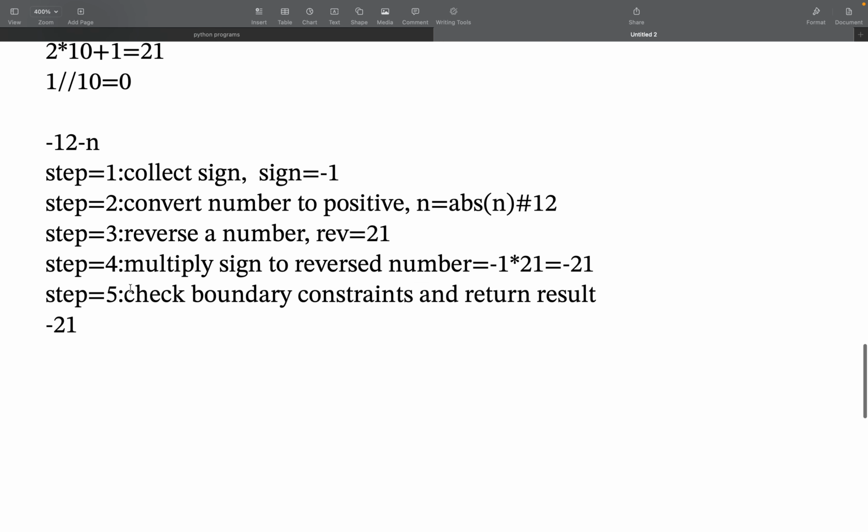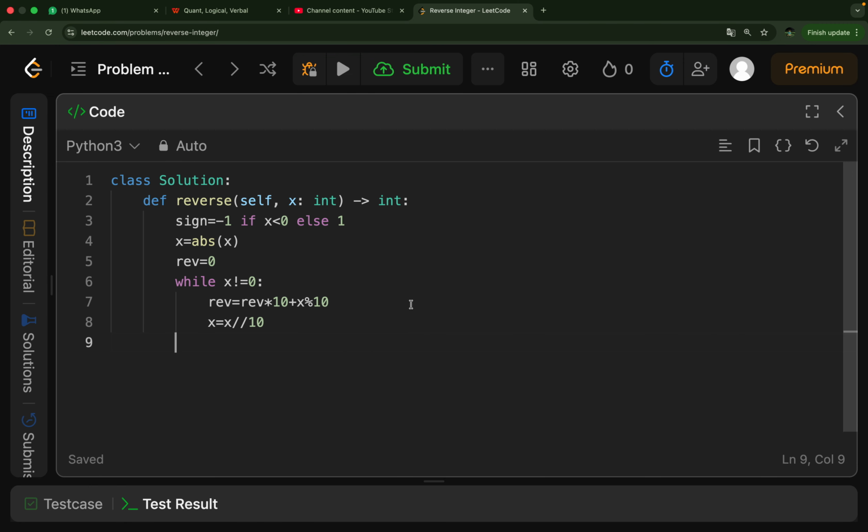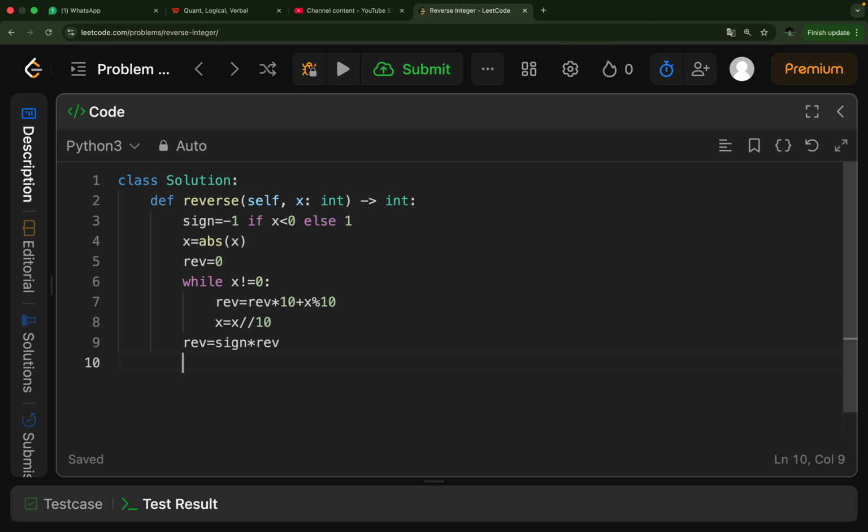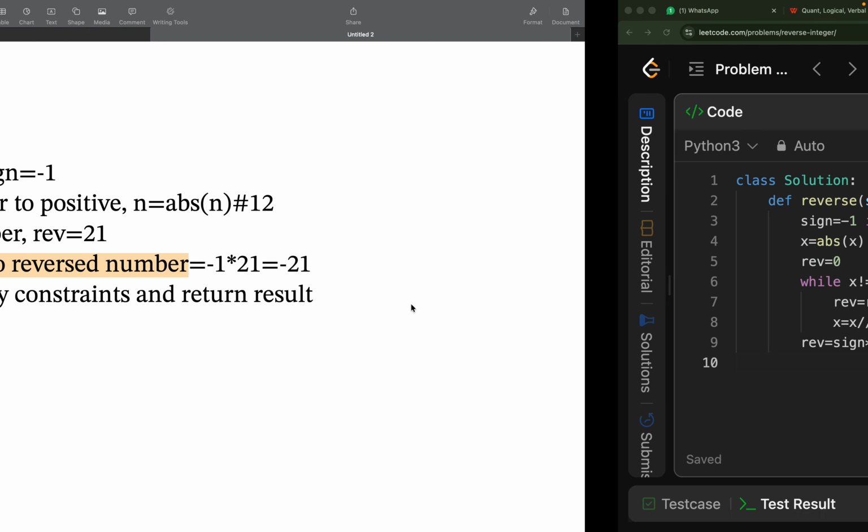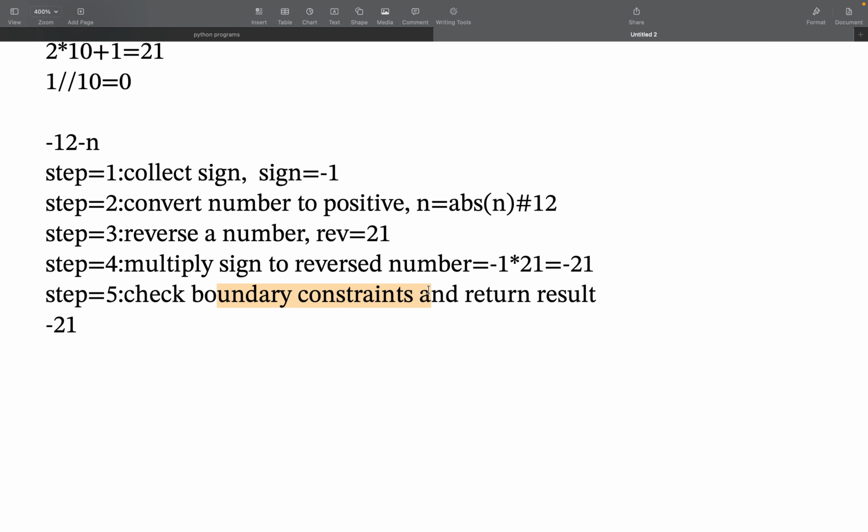Reverse completed. Now we should multiply the sign to the reversed number. Afterwards only should we check whether it's crossing the boundary constraint or not. So let us take reverse is equal to, the reverse number only we should multiply, right? Reverse we need to update here. So it's sign into reverse. We should check whether this reversed number is crossing the boundary constraint or not.